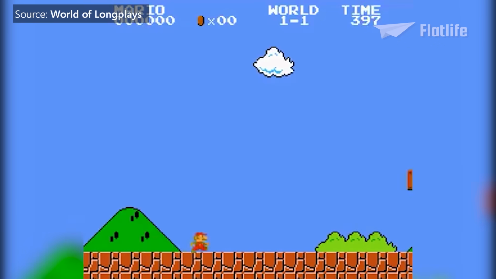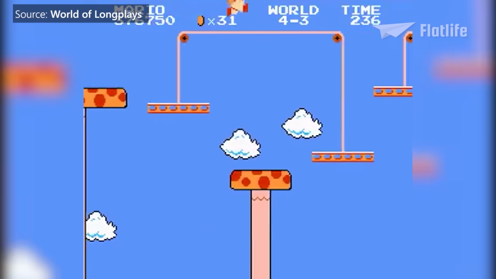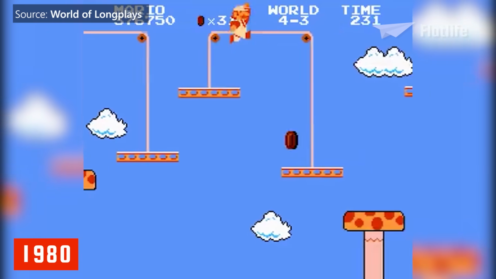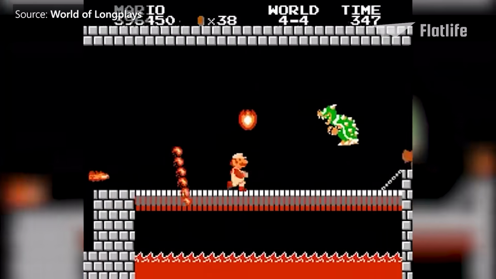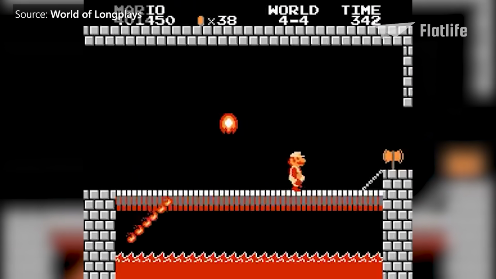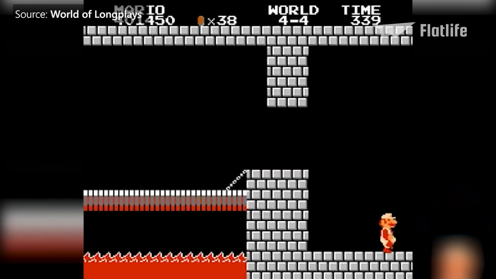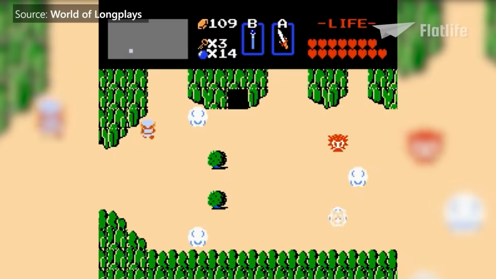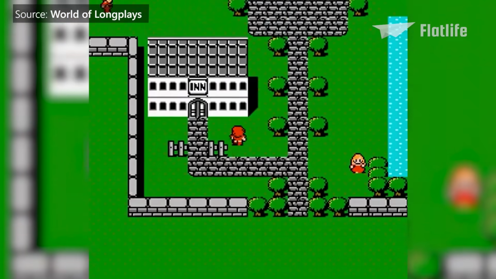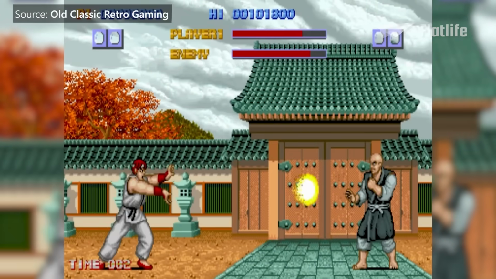Game graphics quickly became more appealing during the mid and late 1980s as sprite technology continued to improve. This can be seen in games that were released during this period, including Super Mario Bros., The Legend of Zelda, Final Fantasy, and Street Fighter.